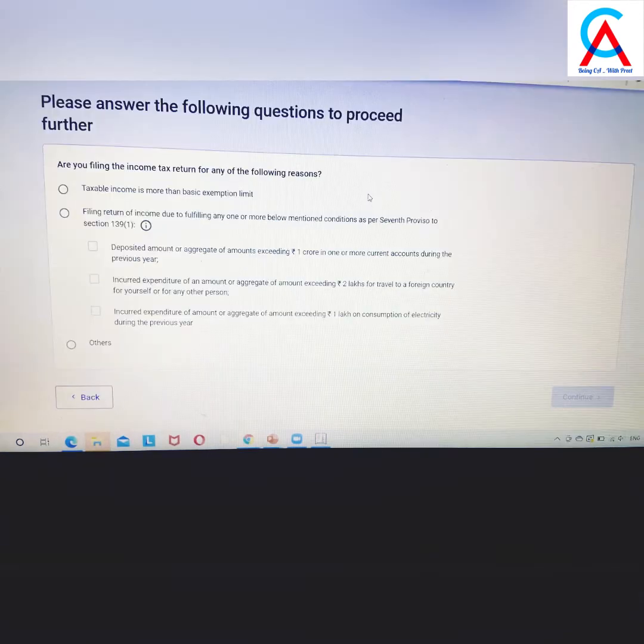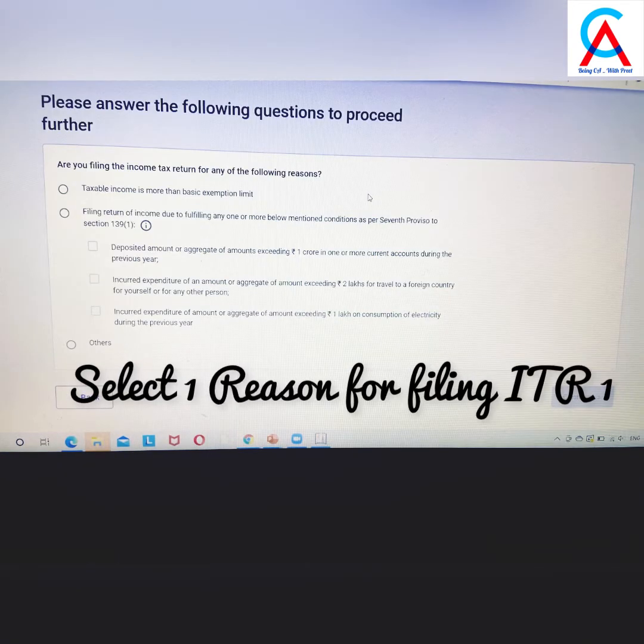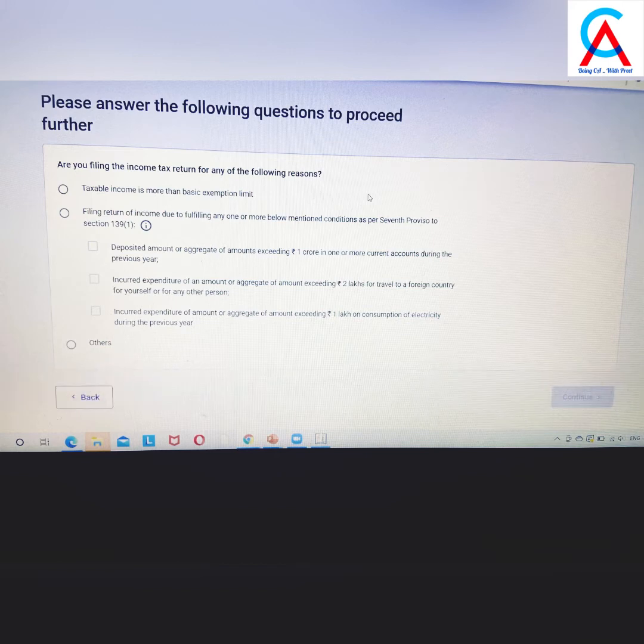The first question is, are you filing the income tax return for any of the following reasons? It gives you 3 reasons to select from in case your taxable income is more than the basic exemption limit, which in most of the cases is 2,50,000. If you are a senior citizen or a super senior citizen, then in that case your basic exemption limit will be different. If your income exceeds that amount, then you have to check mark over here. In case you are filing income tax return for any of these 3 reasons or all of them, then you have to check mark over here.